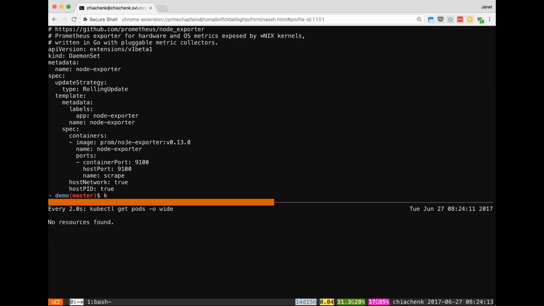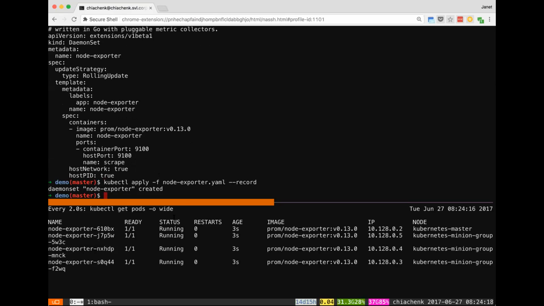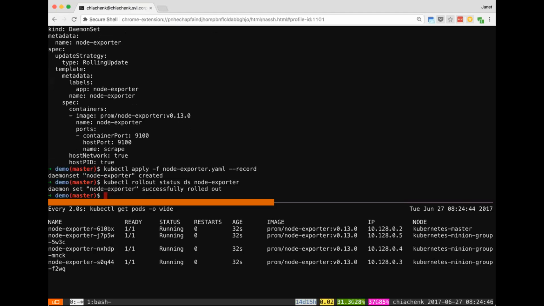So let's go ahead and apply this daemon set. In the bottom of the screen, you can see that there are 4 pods being created. Their image is the node exporter, and they are running on each of the nodes. We can take a look at the rollout status by running kubectl rollout status. And it shows me that the daemon set is rolled out successfully.